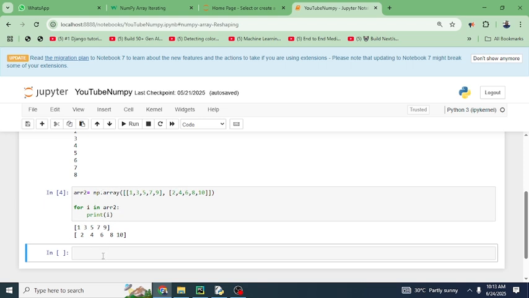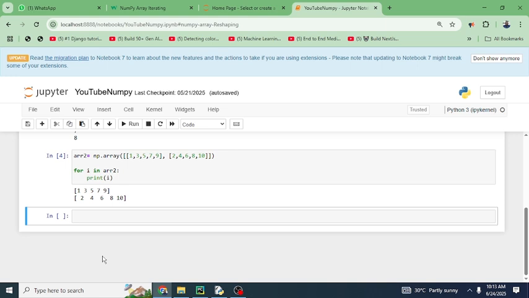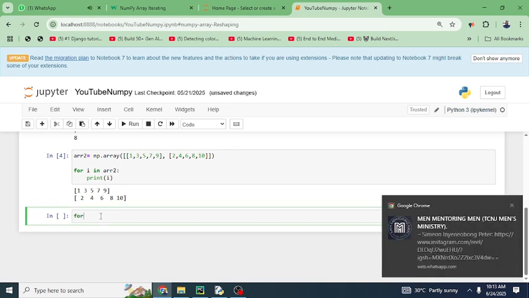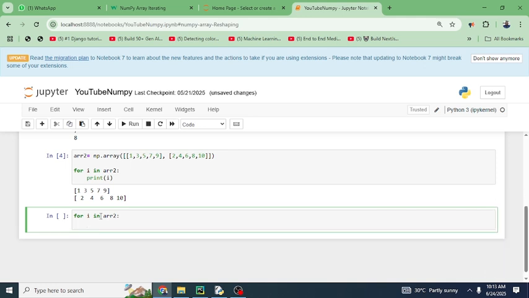But if you want to look through it again, you just do like this. Let's say for. Instead of saying for i in arr 2 dimension, you also loop through, because this one is to loop through the rows, the entire 2 blocks.